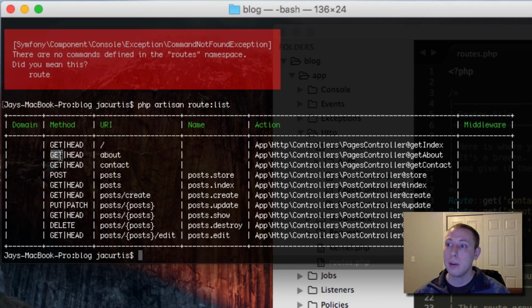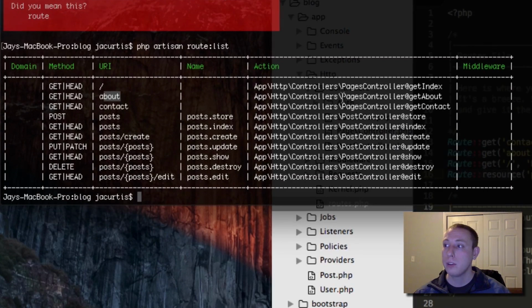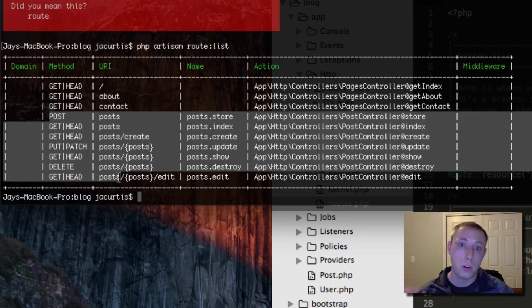If you do a get request to the about page, to slash about, it goes to pages controllers, get about. If you do a get request to contact, we know this obviously goes to contact. Now here's the new ones. Look at all of these that were created from that one line of route resource. One line got us all of these resources that now we can manage this resource really easily. We have CRUD for the resource.